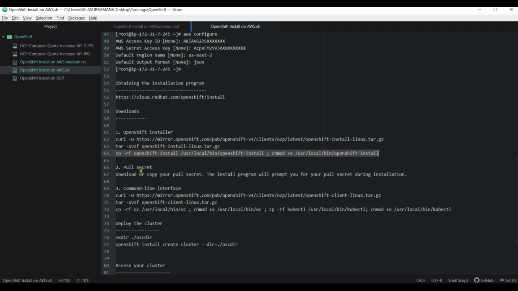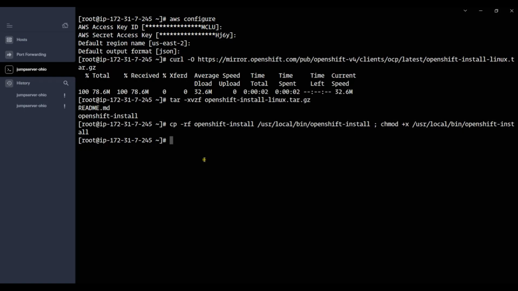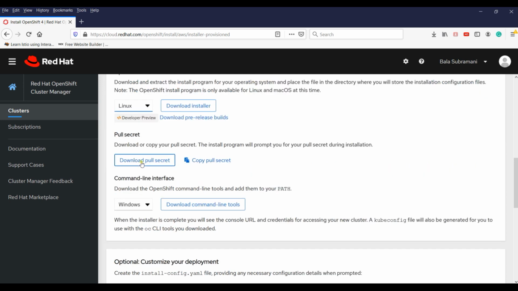In the same way, our installer will require a pull secret. The pull secret you can find here. You can download it, or at the time of installation you can copy and paste it. Either way works.